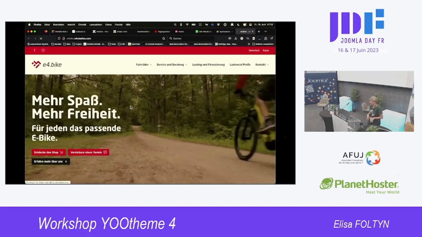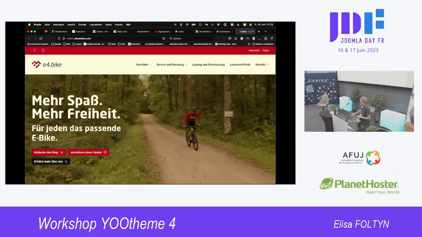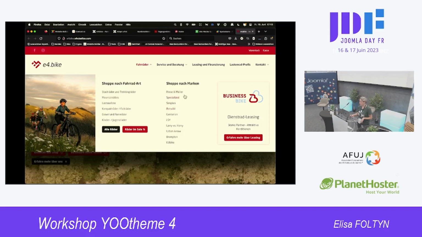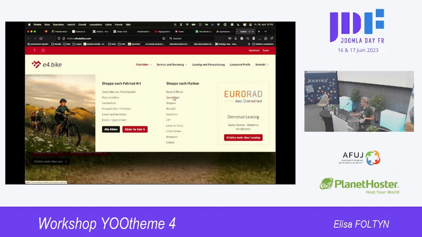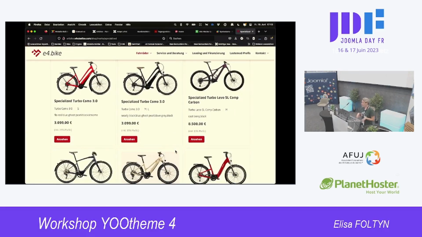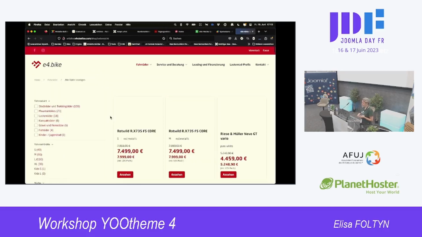The website is based on yootheme Pro as well. Surprise, surprise. And he is selling electric bicycles. And the electric bicycles have specific brands, like Specialized, for example. All the contents are imported every night from the shop into the website and displayed with the dynamic content of yootheme Pro. And in the Joomla 4 version, you can install J-filters.